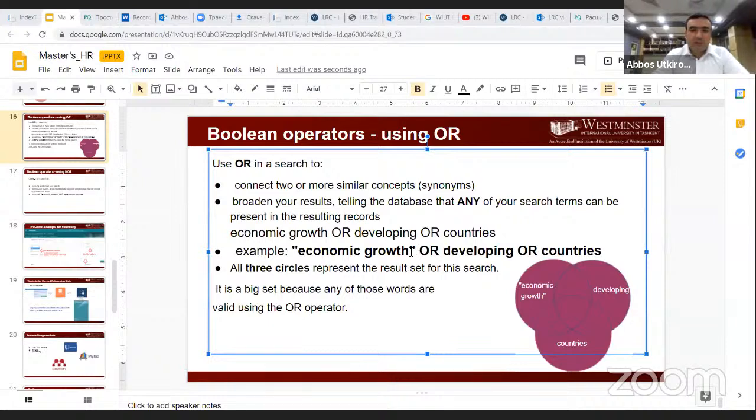So if we delete this quotation mark, it may find the topics separately. But when we put the quotation mark, economics growth will be found from the database together, not separately. For example, the database may find the word economic and miss growth. But when we put the quotation mark, it only finds the articles which contain the topic of economics growth together.